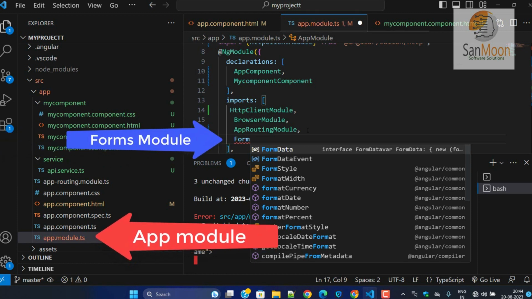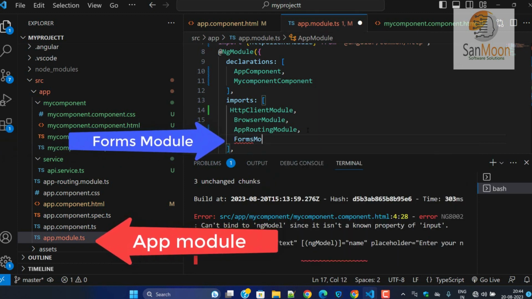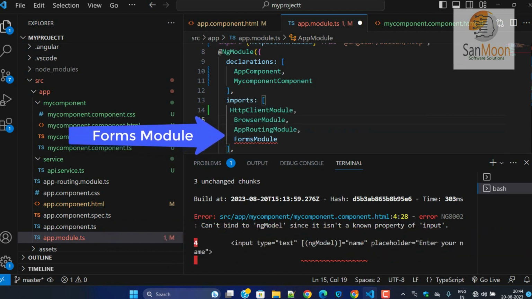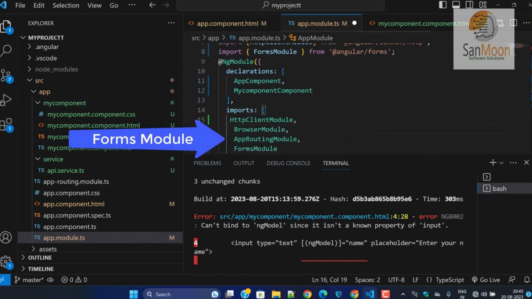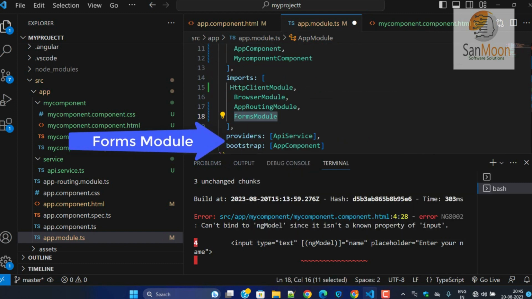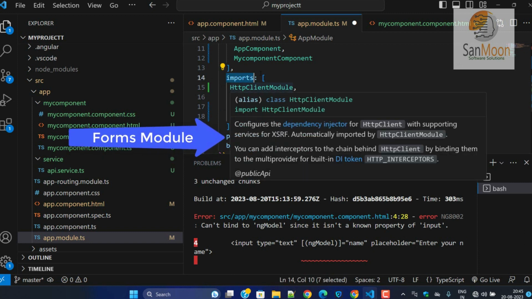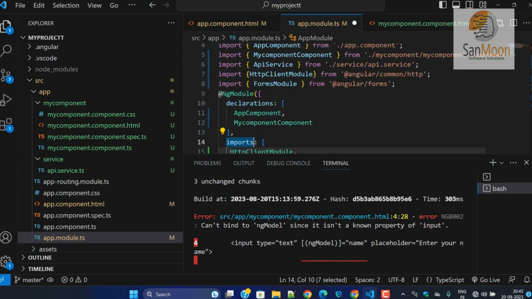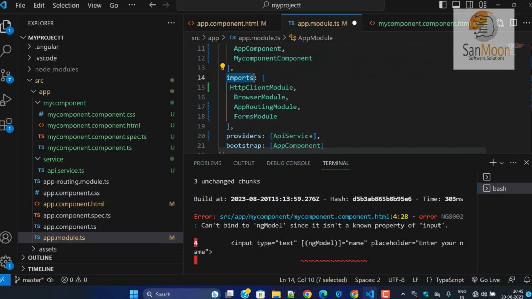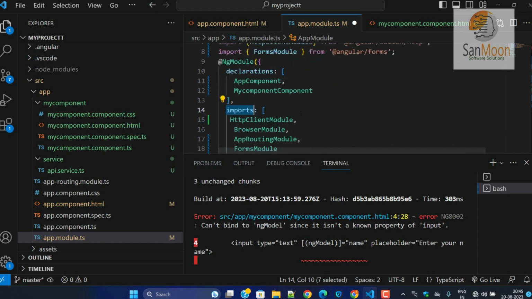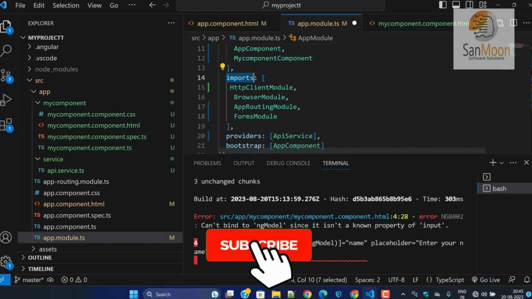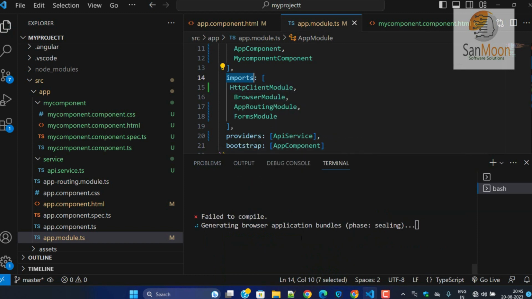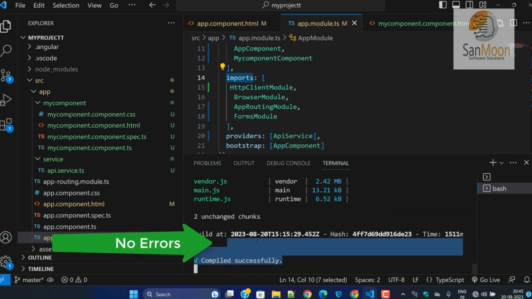So I just want to use the forms module. The moment I use it, you have to import that. Let me import it. I'm using the imports mechanism here. The imports mechanism only, we have to use to import the module. There are declarations for the component purpose, and providers for the service purpose, and so many other things. We need to understand that imports only have to be used for modules. So the forms module has been registered in the app module, and when you save it, you can see the compilation is a success.